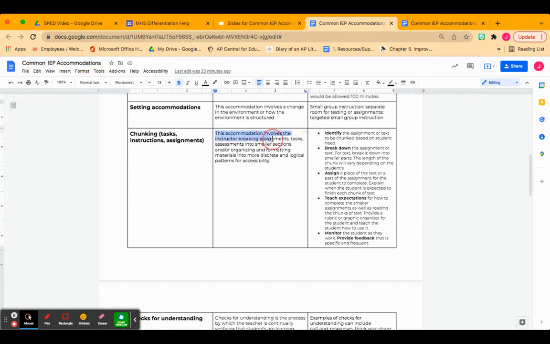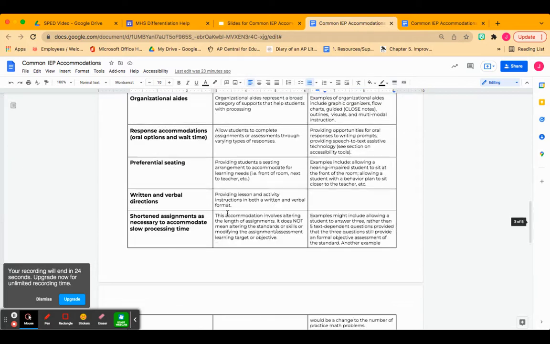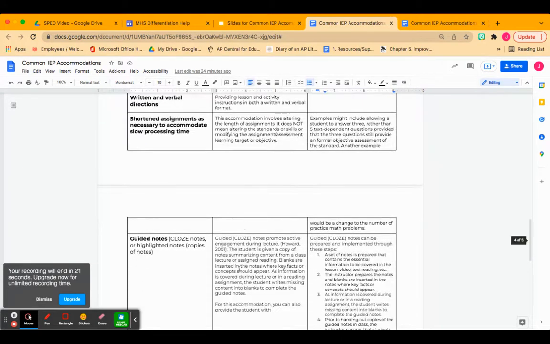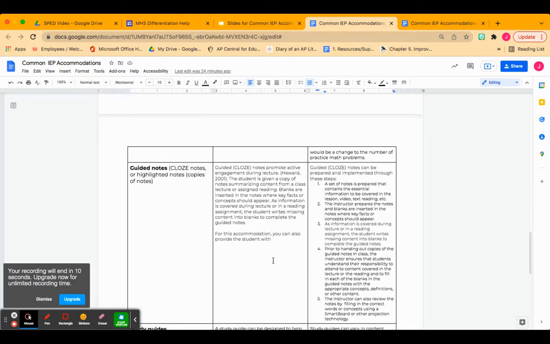This involves the instructor breaking assignments, tasks, assessments into smaller sections, or organizing the format of materials into more discrete and logical patterns for accessibility. And then in this case, it's actually going to walk you through a process for implementation of that particular accommodation. So that's how you can use this resource, and you can see we've provided you with some very, very common IEP accommodations, the definitions again, and then in many cases, either a procedure or some examples.